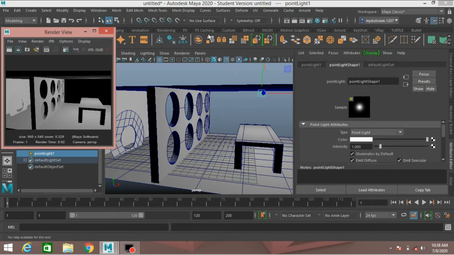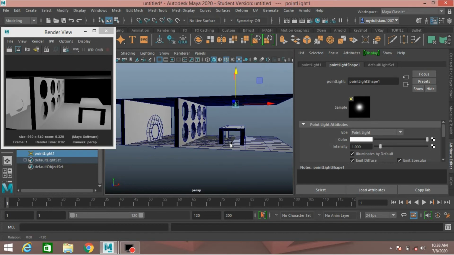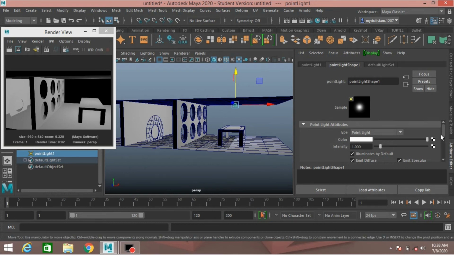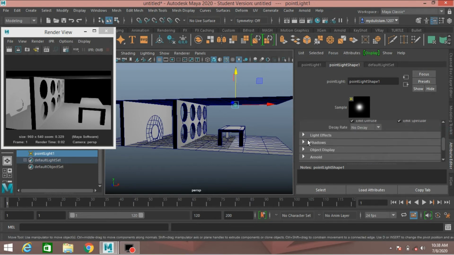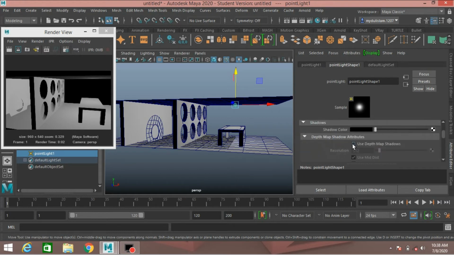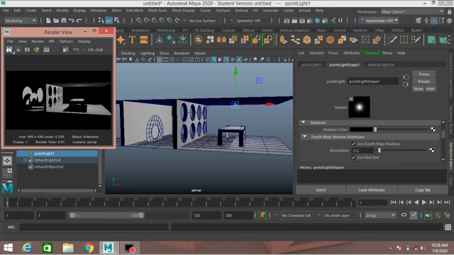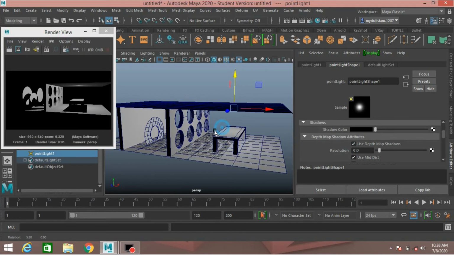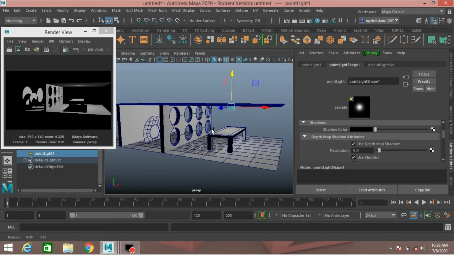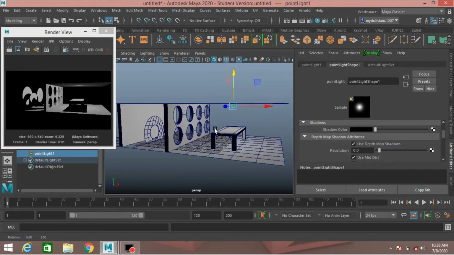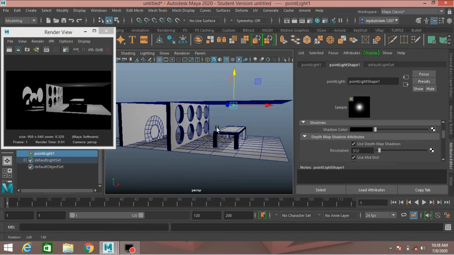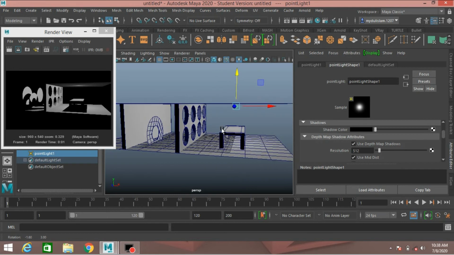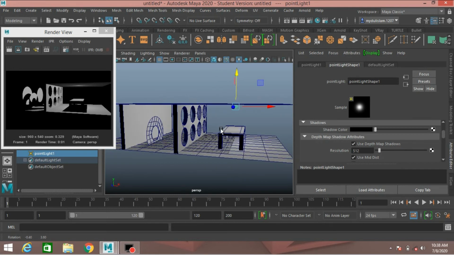See the effect of the point light. Now click the Shadow tab, click use depth map shadow, again render and see the effect. The point light is the same as the ambient light, but the ambient light has no shadow effect, depth map shadow effect.